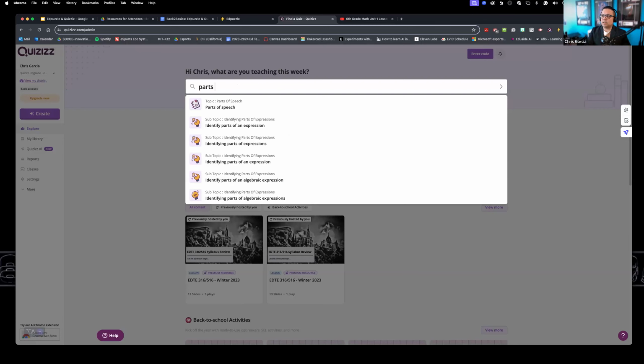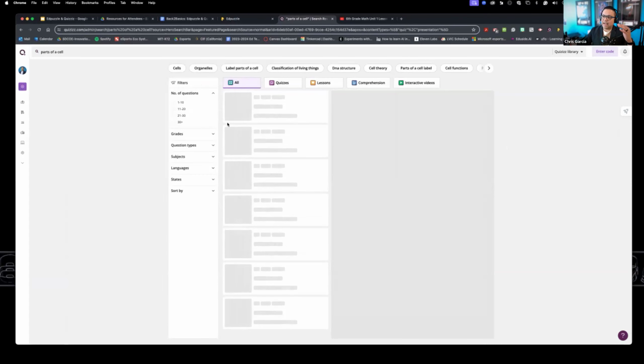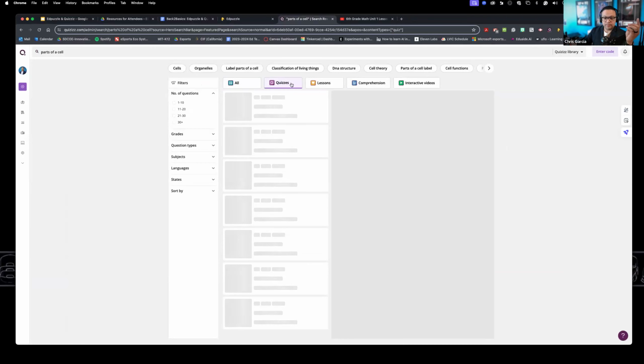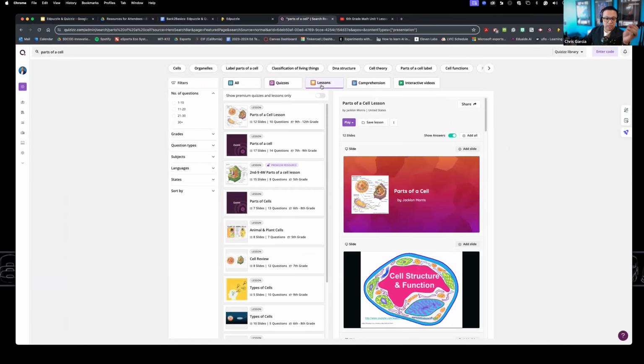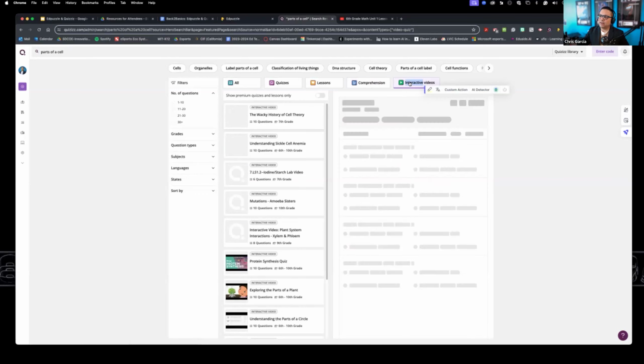I will go this time to parts of a cell. And I can see that there must be a lot because it's taking a while to load. Yes, I'm looking at all, but there are specific quizzes. There are lessons that you could utilize. Like anything else, always review this before. Don't just show up 5 minutes before class for your teaching, like, all right, let's see what Quizizz is going to show us today. Also for comprehension, to check for understanding or deeper questions, and interactive videos as well.